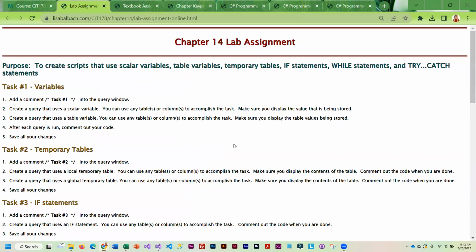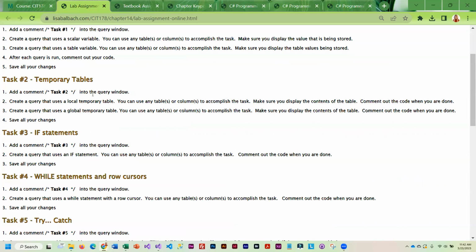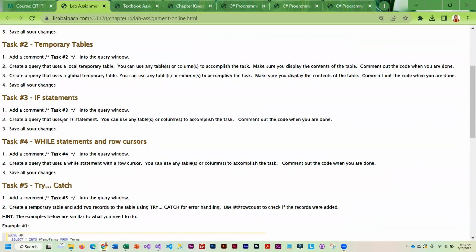And for your lab assignment, you're going to be applying what you have learned. So you're going to have to do a query that uses a scalar variable, a query that uses a table variable. And there should be plenty of examples for you to look at. You're going to create a temporary table, a local and a global. You are going to create a query that uses an if statement. You are going to create a query that uses a while statement.